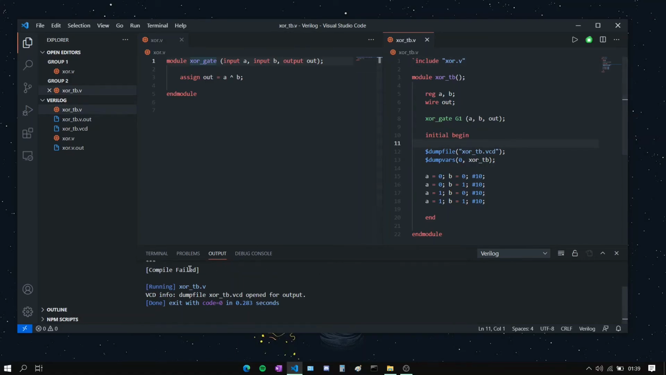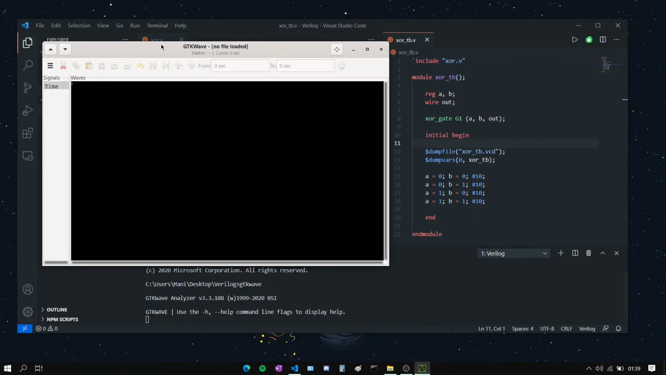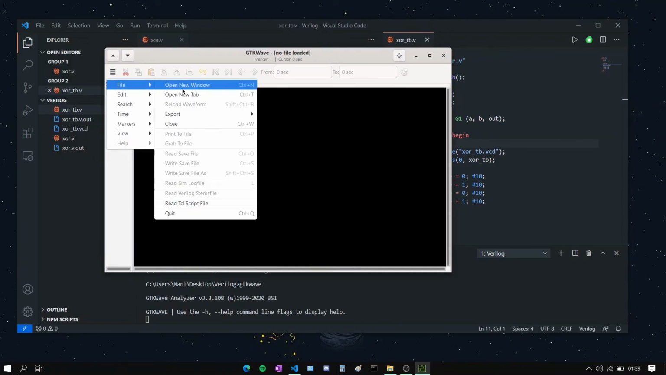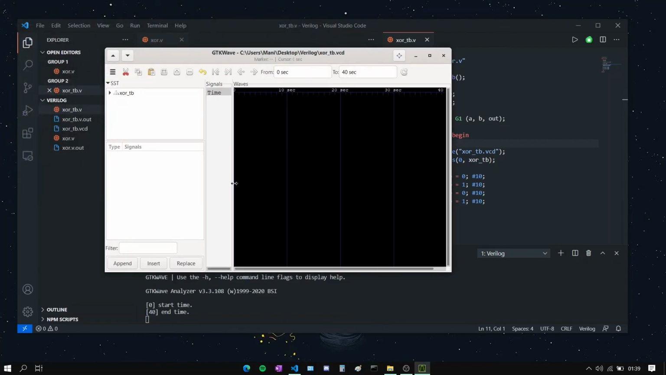Now we want to view our simulated results in a waveform. So all we have to do is go to terminal here and then type in GTKWave. That will open up the GTKWave window. So you have to click on the ellipsis here, go to file, open new tab, and then open our VCD file that we created here. So once we open that, you can click on this to see all the signals. Let's click on A and then control click on B and out, and then go to insert.